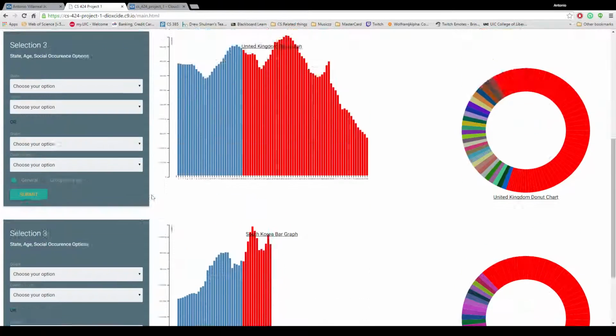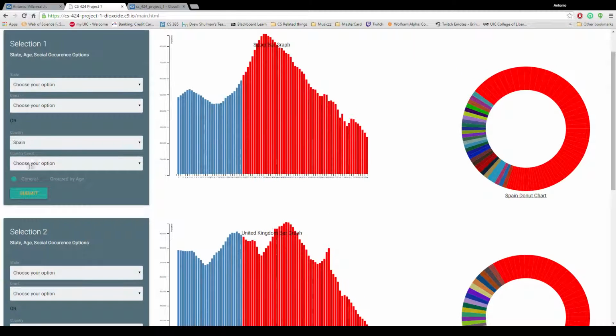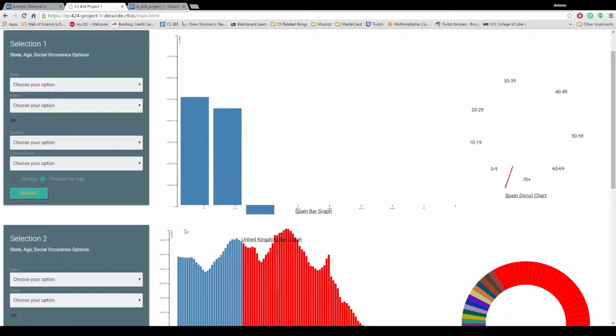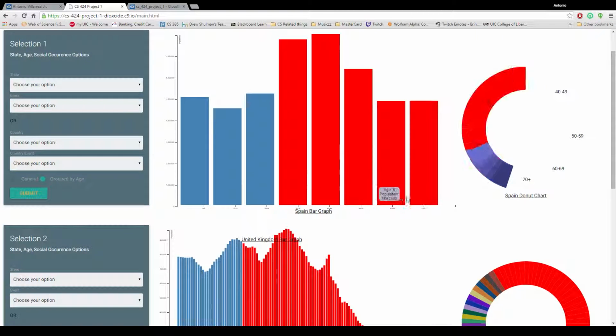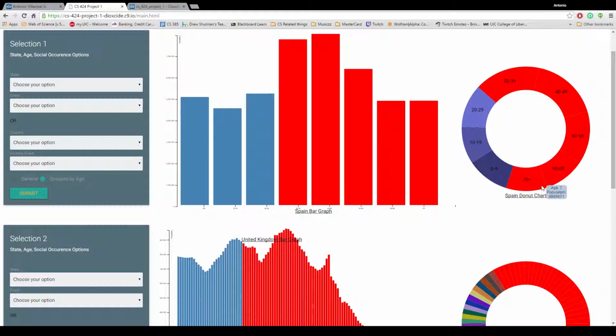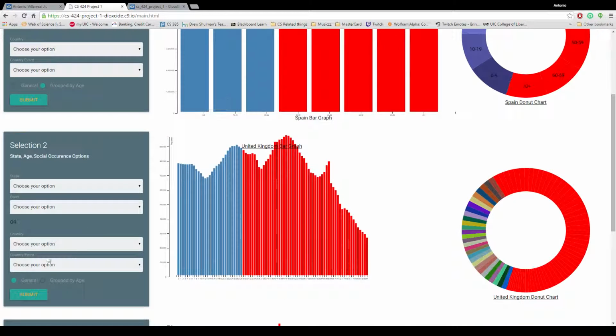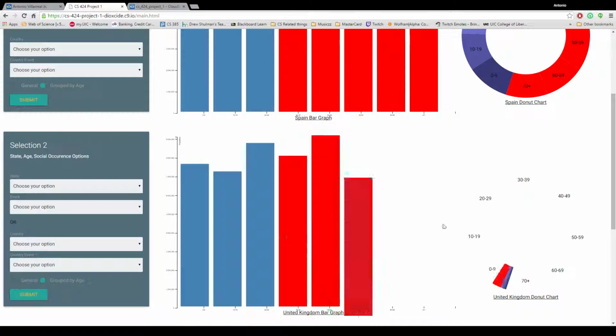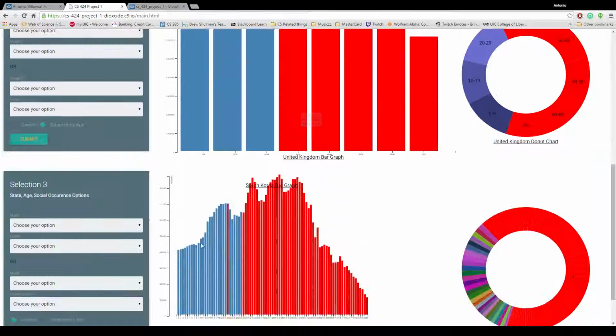And you can also do this by grouping the age as well for specific events. So you can do again Spain, you can do Super Bowl XX, group by age, and you see data still highlighted and see specific information about it by hovering over it. And again, you can do this by United Kingdom, Super Bowl XX, group by age, and you can see specific data about it.